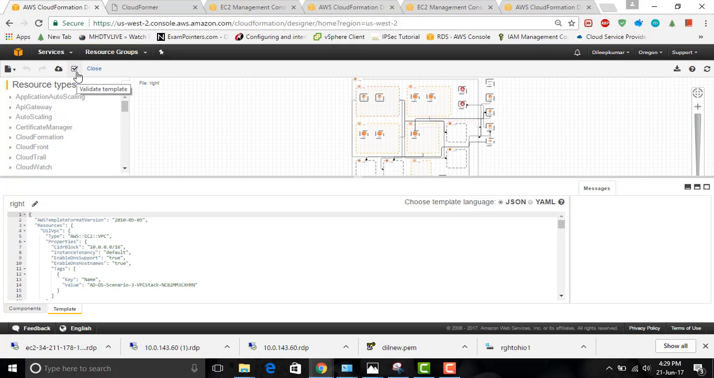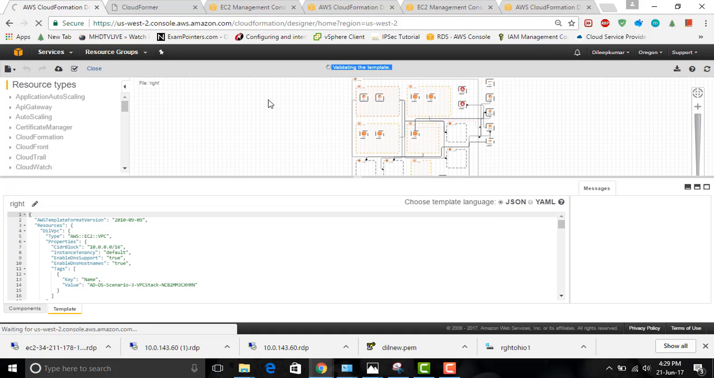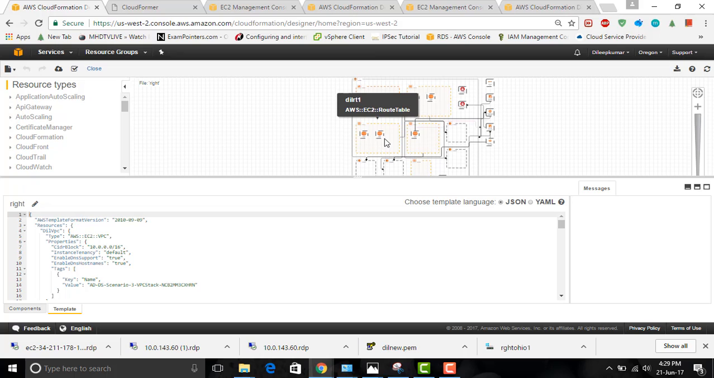From here you can validate the template. You can check whether the template is correct or not by pressing validate template. You can see that the template is validating. See, the template is validated. We can use this template design to create in a different region, as we can use this code to create this design or design templates in a different region. I already did that by using this code. I already deployed a designed template in a different region.